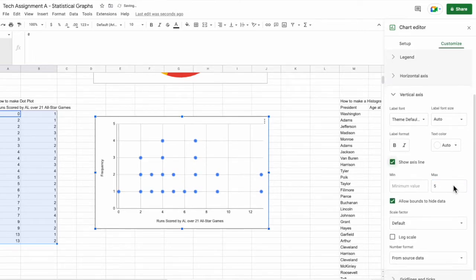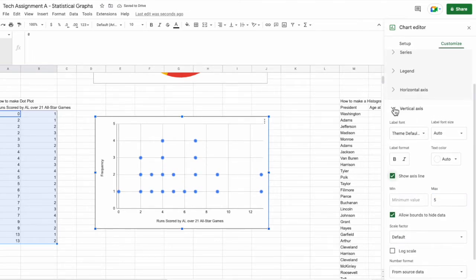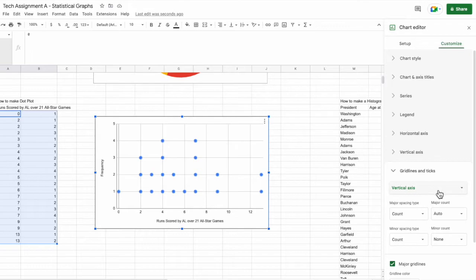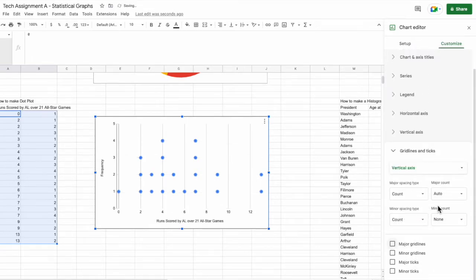Now everything fits, and it's really just a question of the grid lines, whether you want them there or not. It really doesn't make a difference in the end. But you could turn them off so it looks more like a traditional looking dot plot. So if you go into grid lines and ticks, you can drop down between horizontal axis, vertical axis, just deselect major grid lines.